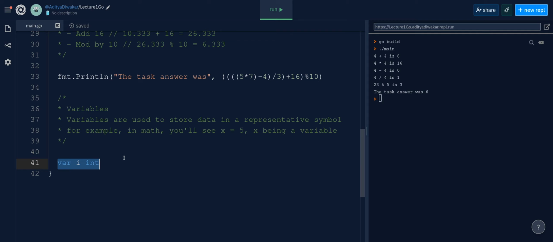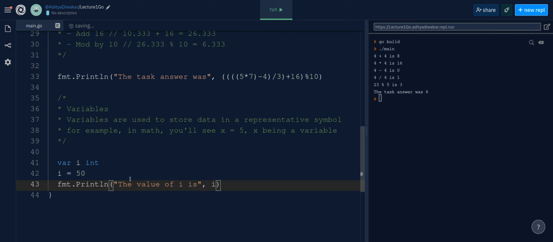So once we have a variable defined, we can set the value of the variable to be something. So we can say i equals 50. Then we can say, the value of i is, and then I can say i, just like that. Basically, rather than typing in 50 here, I could do that. I could type in 50 myself.